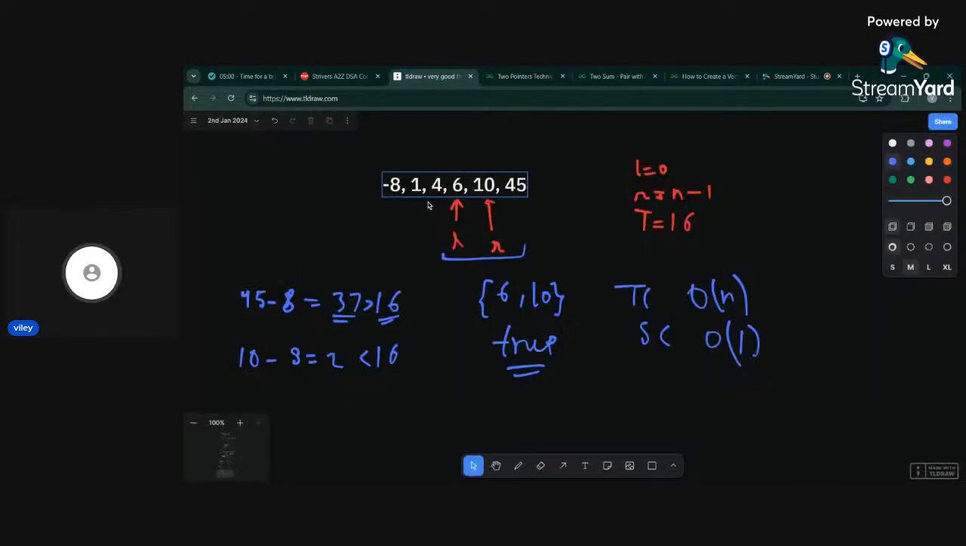Now, the intuition behind it, if you think about why does this work, it's because we are always ensuring that if we have a greater sum, let's say we have a sum of 37, we do not move to a point that is greater. We want a value of 16, so we don't miss any smaller values. So we move this left position. By staying at this position, this is 45, this is minus 8, it's not possible that it will give me a value of 16.